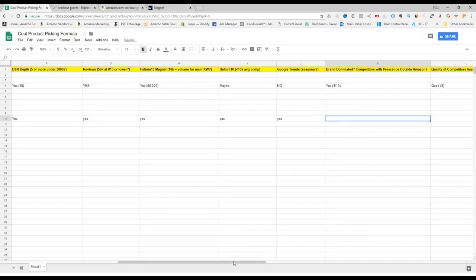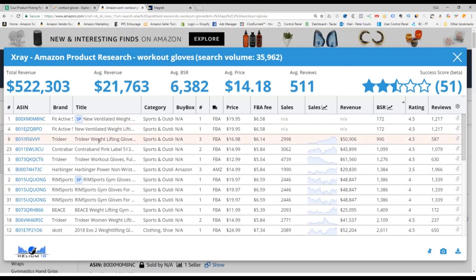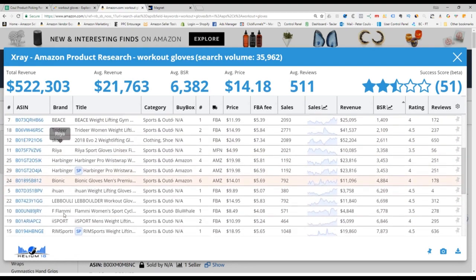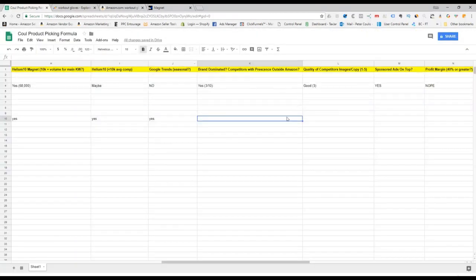Looks okay. Brand dominated. Is this brand dominated in any way? Not especially. Harbinger is a massive brand. They've been around for a century, it seems, but all these other ones are not really any sort of notable brands to be concerned with. I've already checked, so not concerned there.